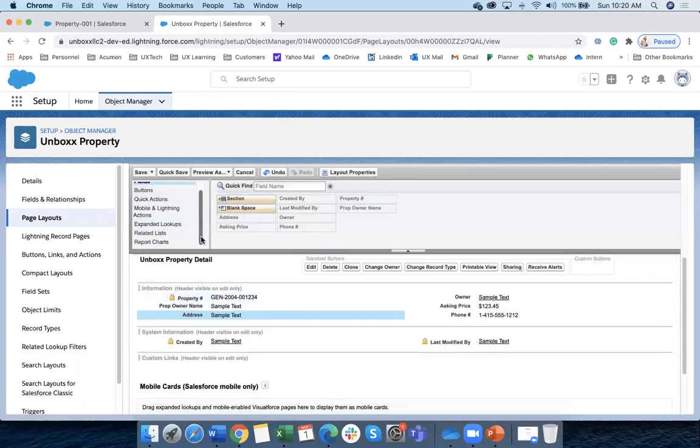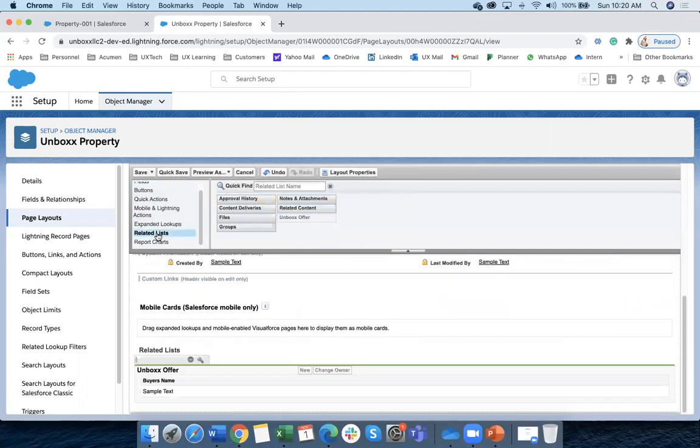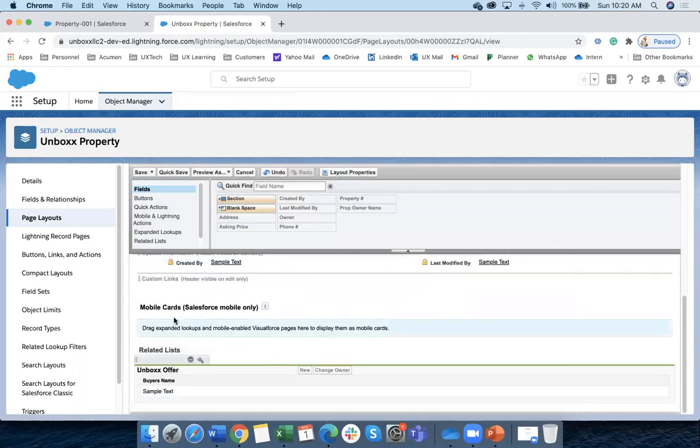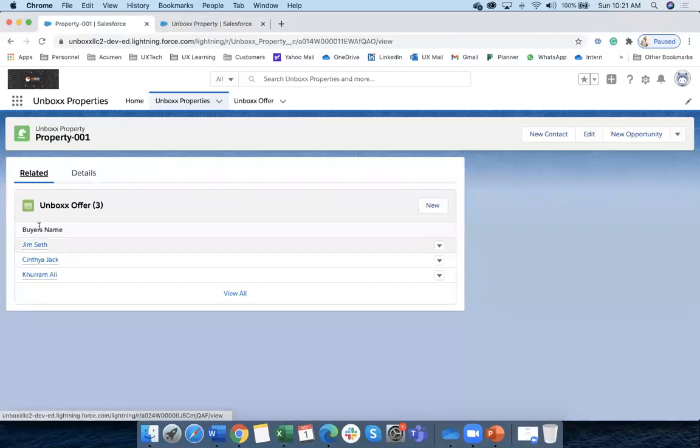Now, what we were talking about is basically the related list. If I go to the related list, it is over here, or else I can just show you the view. You can scroll down and start seeing multiple items here. The related list is at the very bottom. Right now, if you remember, in the related list, we were only looking at the buyer's name.